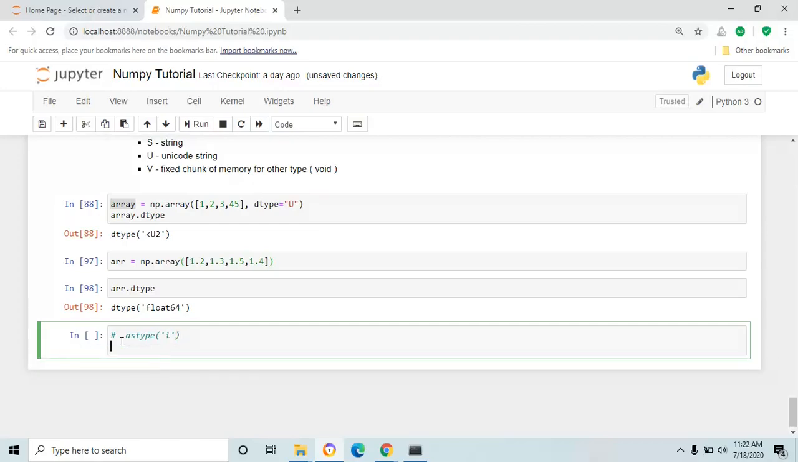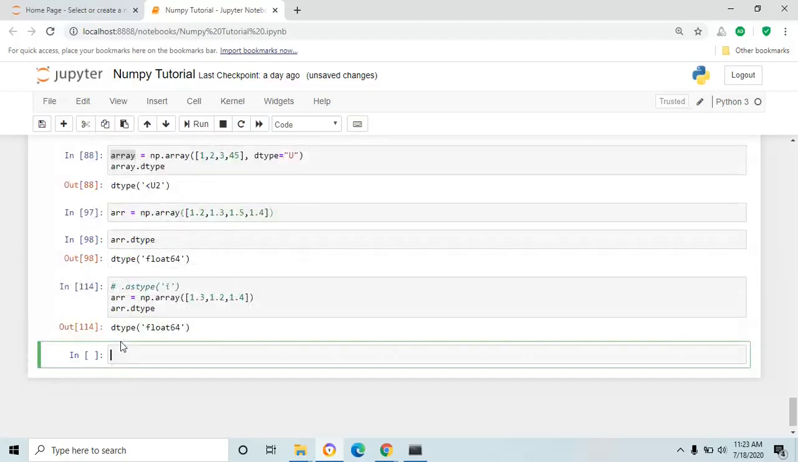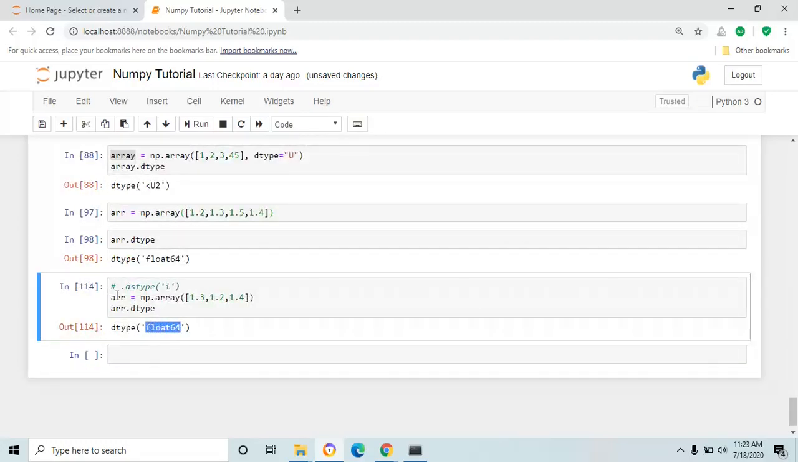Let's create some dummy array. arr equals np.array. Inside the parentheses you have to define the Python list. Okay, here I am going to add the elements in float: 1.2, comma, 1.2, comma, 1.4. Let's check the data type of this variable. The float is the data type for this array.